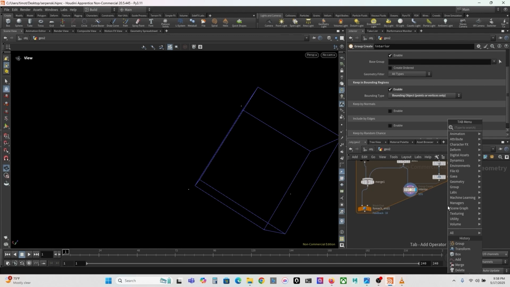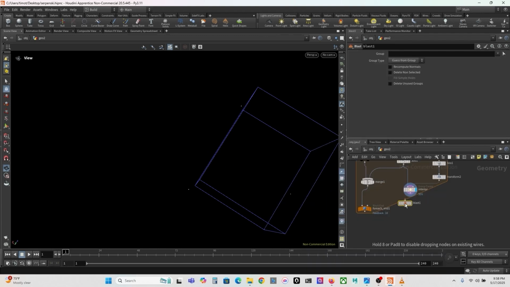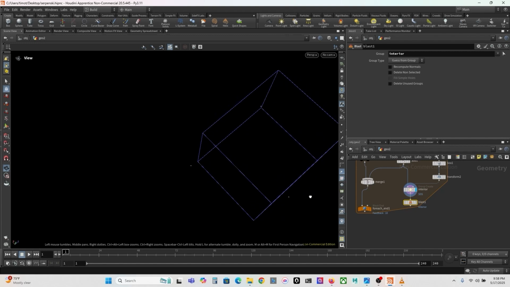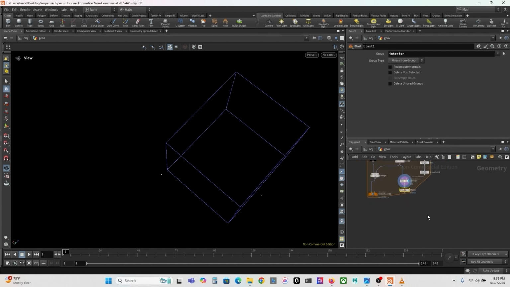So I'm going to click blast, drop down our blast node, connect that to our interior, click this drop down, and I want to delete any interior points. So I'm just going to put interior in there. So again, if any points pop up in the interior, we'll create a group that'll select those, and then we'll delete them, leaving us just the 3 triangle points.